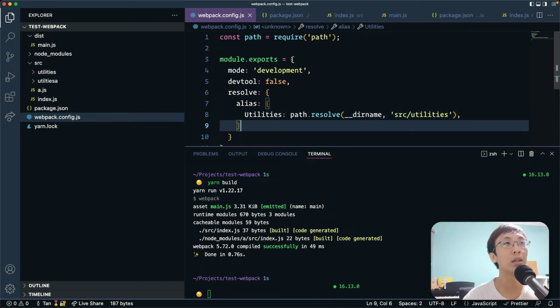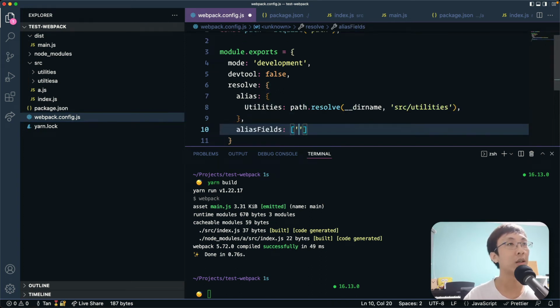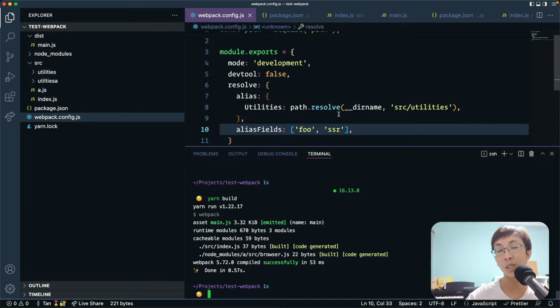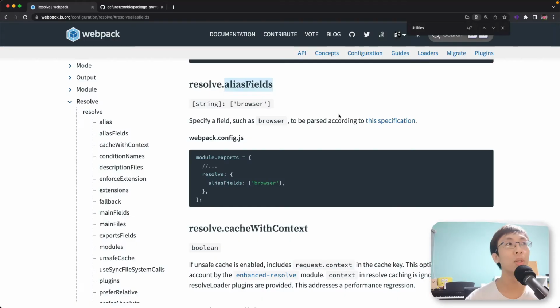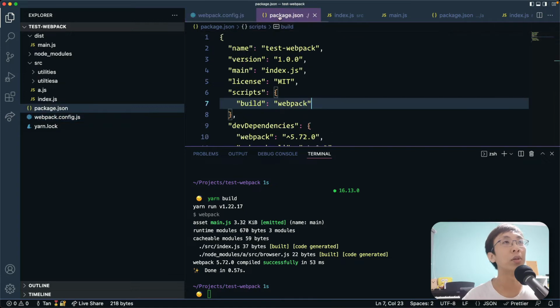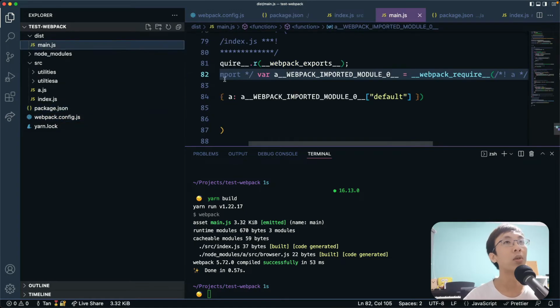So let's come over here and say aliasFields. Let's say maybe foo and SSR. Right, and let's try and build. So this is an array. You can specify as many fields as you want. Like most things that you see in Webpack configuration, when it says you can take in an array, it's like a priority list. In Webpack resolve options, it's a priority list. We'll try the first one. If it exists, good, and if not, it will try a second one. If that does not exist, it will try a third one, and so on and so forth. So meaning you will look at whether you have a foo field first, right? So of course we have, right?